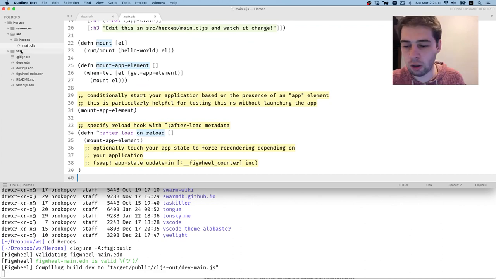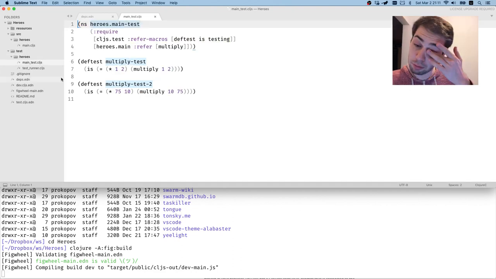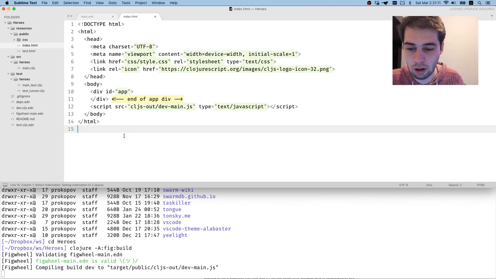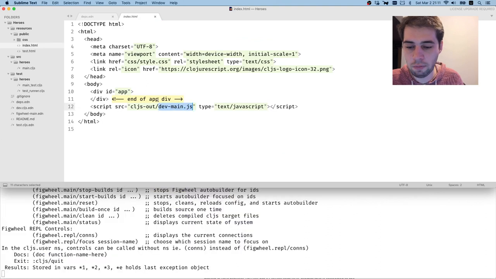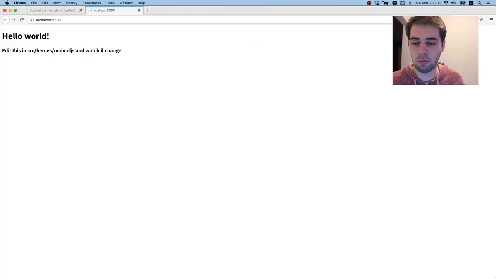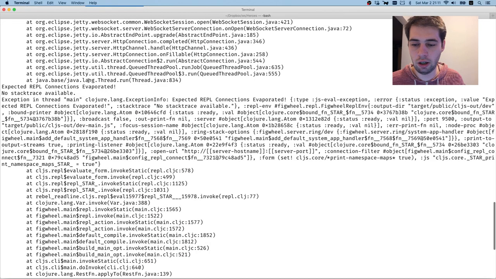Okay, while we're at it, let me show, so there are tests, actually two tests, right here, right? That Figwheel can run for you as well. And there is index.html, which is basically just loading our main script here. And it also has this empty div, which will be populated with the application, actually, right? So, okay, this is a live application.